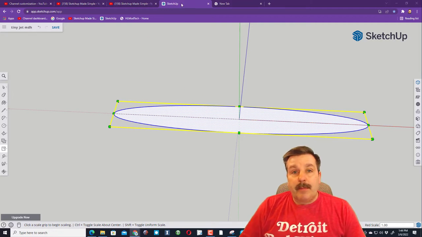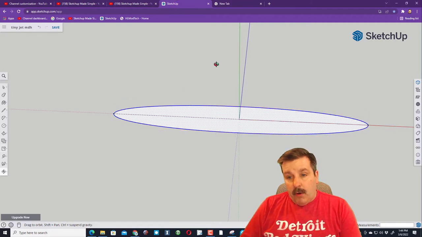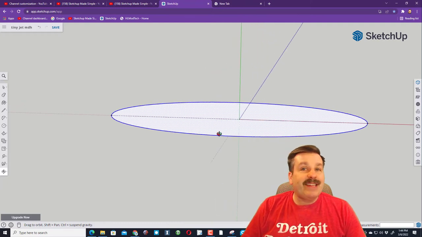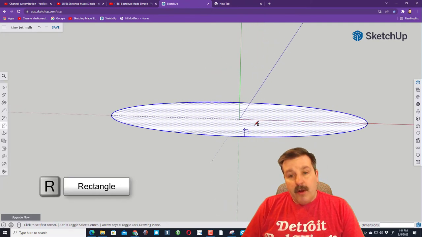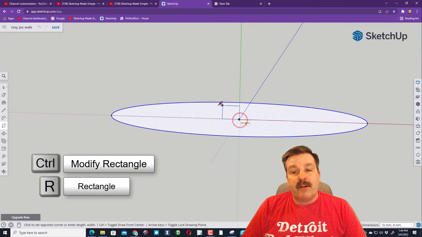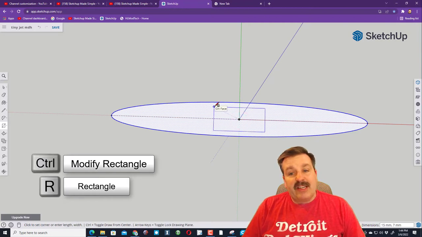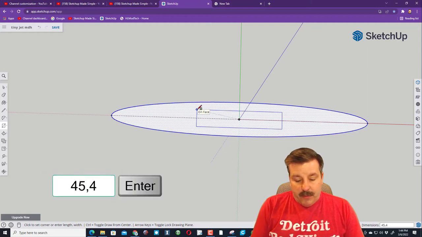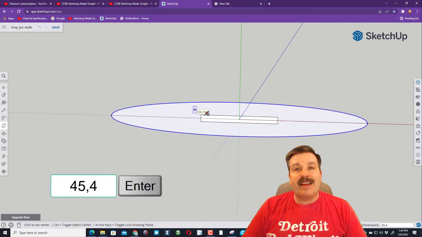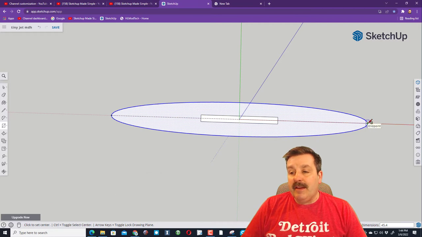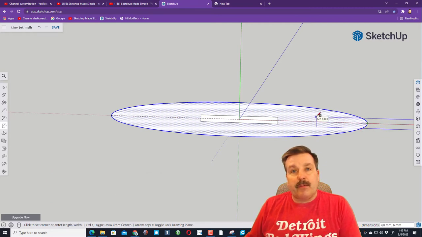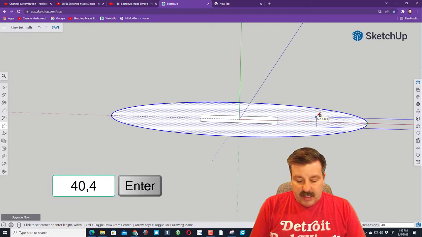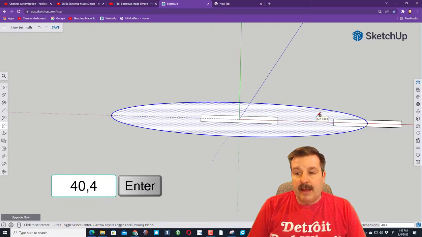Friends, the next step, I'm going to click this tab again, O for orbit. Look at it from above, is to make the area where the wings are. We're going to do that with R for rectangle from the origin, but I need you to tap control so it does a rectangle around the middle. We're going to do 45, 4 and press enter. That is going to be the rectangle we use there. We're going to do the same thing from the endpoint in the rear of the aircraft, only this one is going to be 40, 4 and press enter.